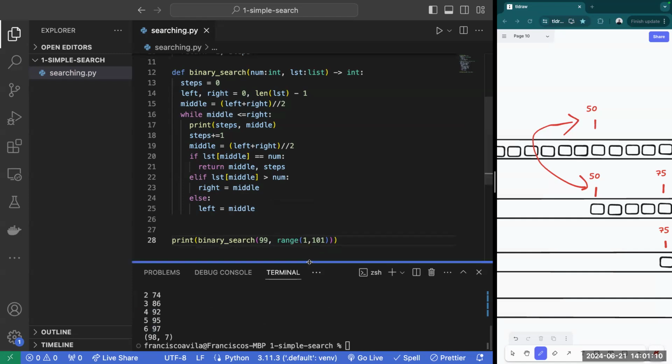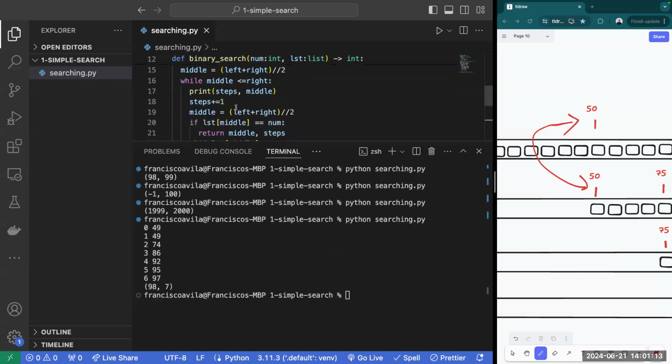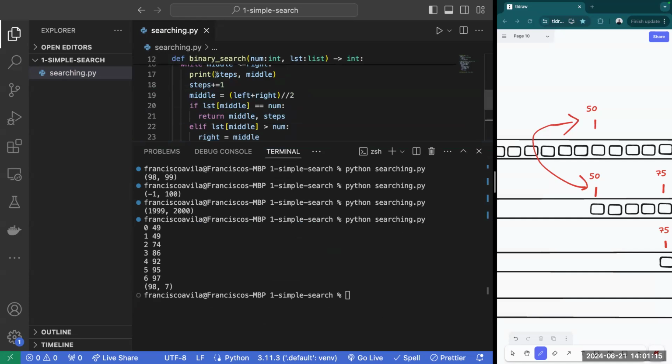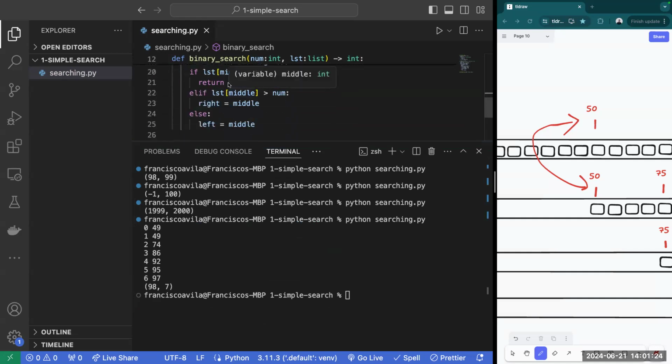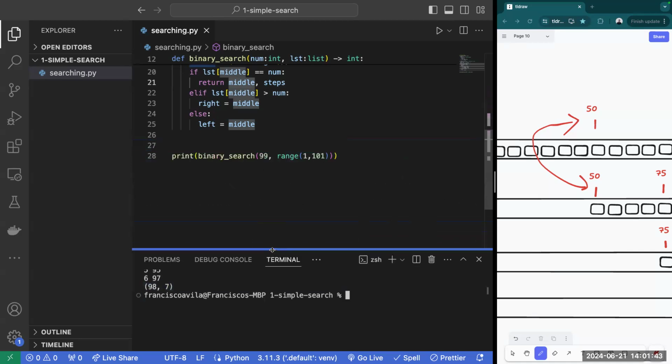All right, so we just ran it, right? It's returning my steps and the middle. Oh, excuse me. It's returning them backwards. So here's my return. It returns the middle, which is the index. So it's saying at index 98, we were able to find the value that you were looking for, and it took us 7 steps to find it. So that's a lot faster than taking 99 steps to be able to find it.